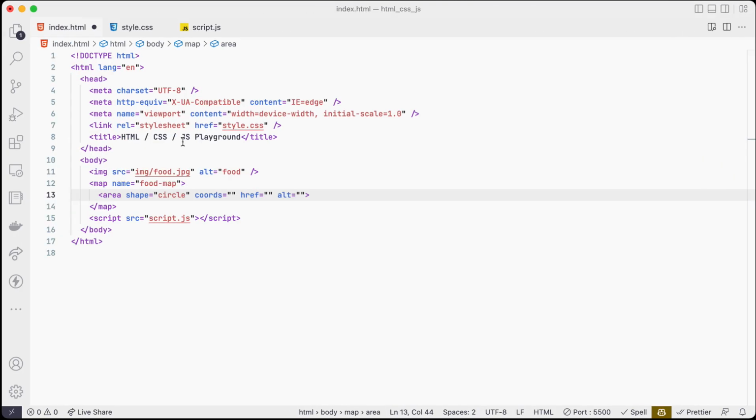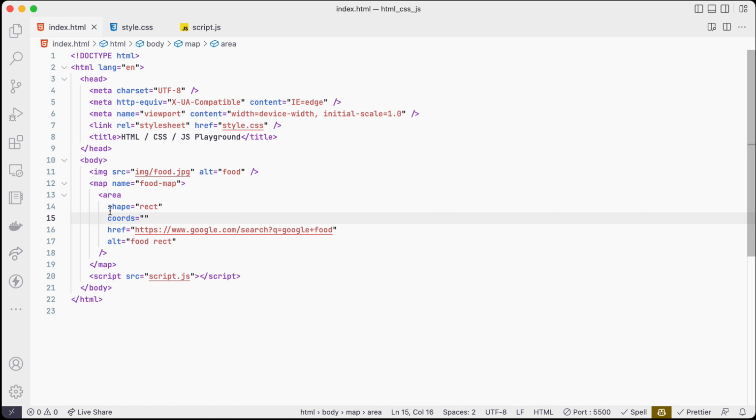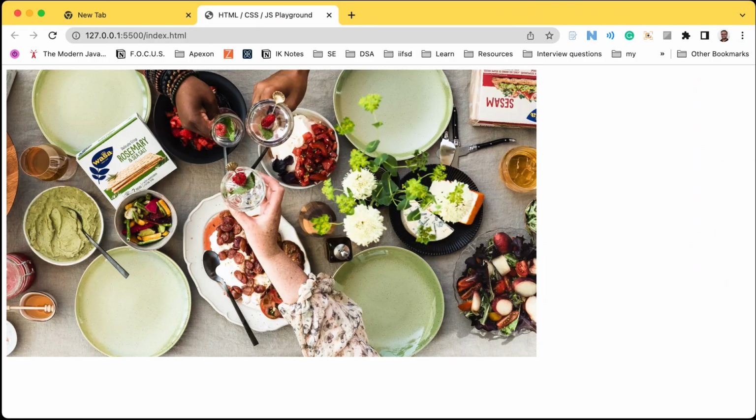So this would be our href. Food rectangle. Okay, we'll begin with rectangle, then we'll move to circle. So this shape would be rectangle. So you can see that it's looking for coordinates. So what are the coordinates?